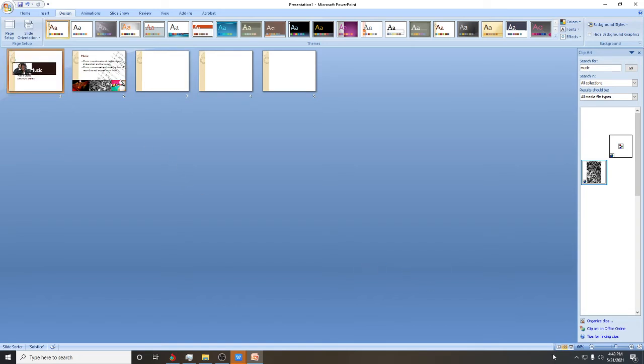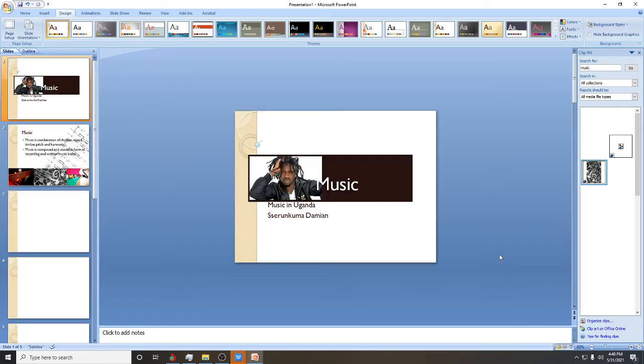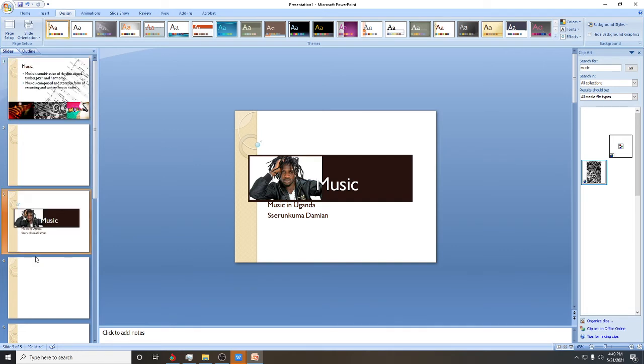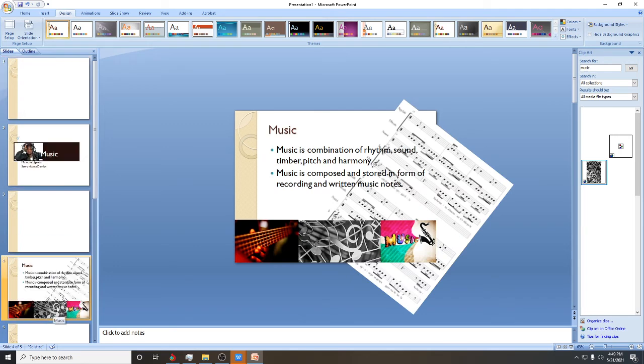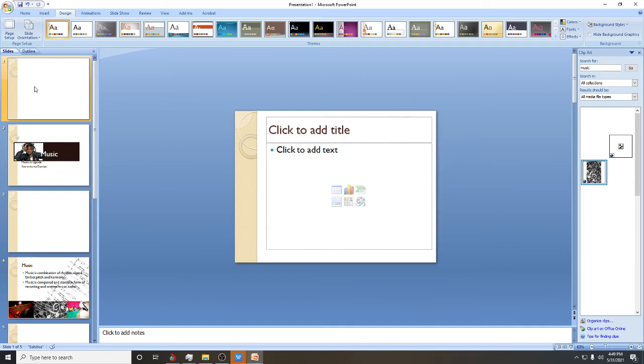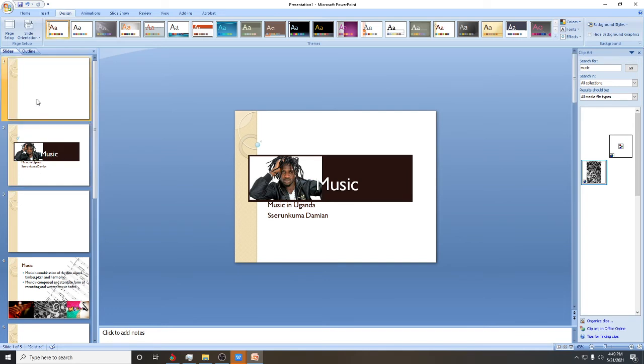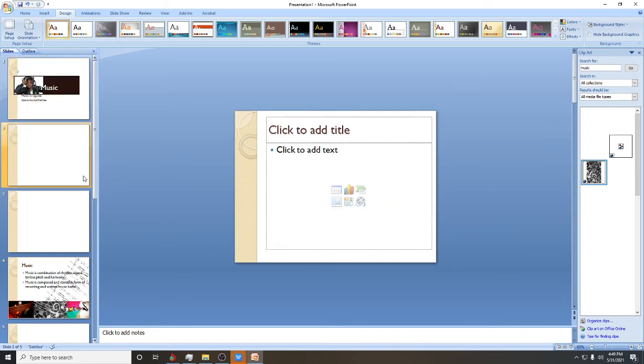I'm switching back to the normal view. The same thing happens when you're using the normal view. All you need to do is click the slide and move it between 3 and 4. Place it there. Okay, now move it between 4 and 5. So the previous one becomes the first one. So that's the way we work with these slides and how to rearrange them.